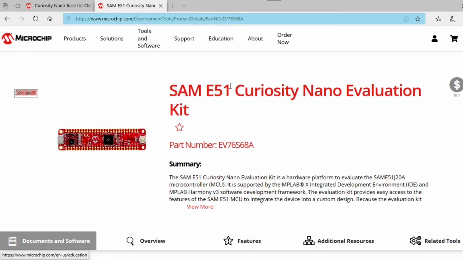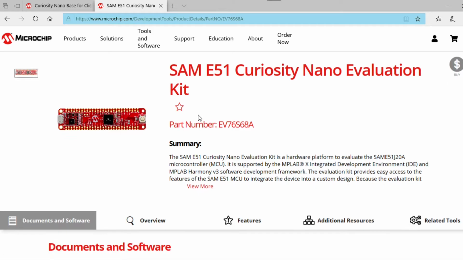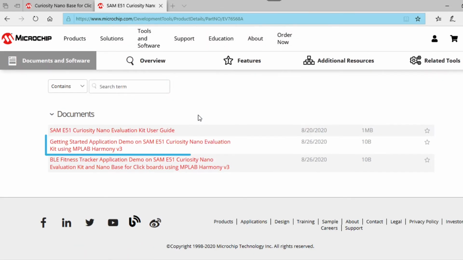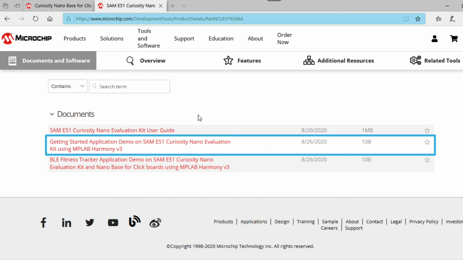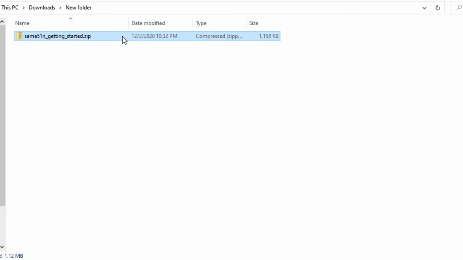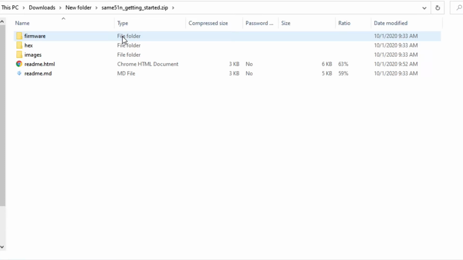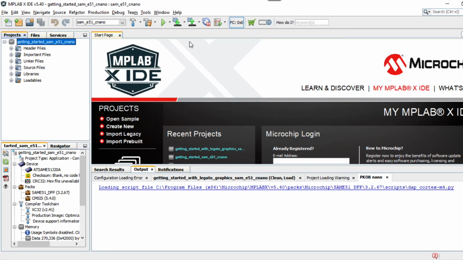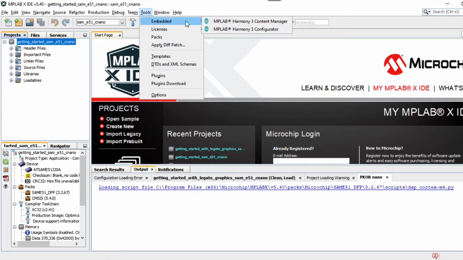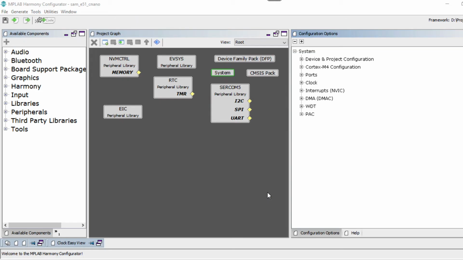To get started developing applications on this board, open the SAM E51 Curiosity Nano Evaluation Kit webpage and download the Getting Started demo project. The SAM E51 Getting Started zip file has the demo firmware, and you can extract it from there. Open the project in MPLAB X IDE. Go to Tools, Embedded, and open the Harmony 3 Configurator. The project graph is opened.